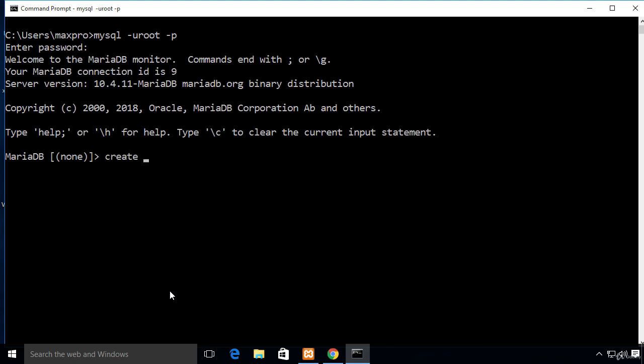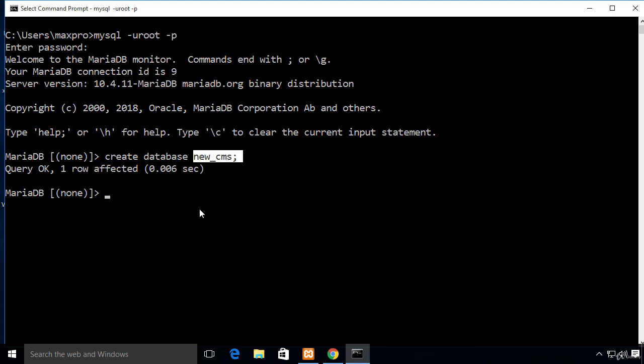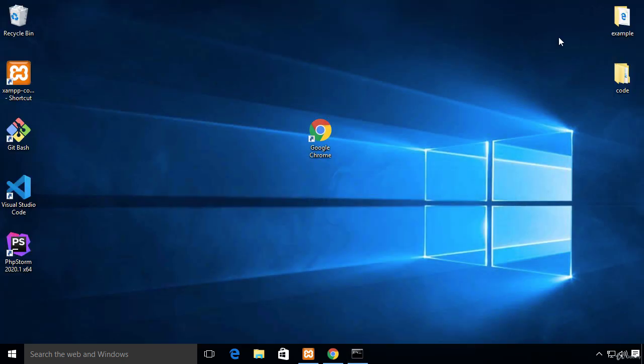Now we can create a database, and I'm going to do that right here. Create database, I'm going to call this new_cms, semicolon, enter. So I'm able to create a new database, new_cms. Now, I created a whole brand new project here just to demonstrate this connection to you with the migrations, or this concept. So I'm going to open Visual Studio.